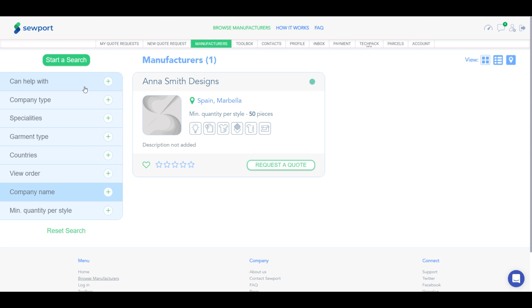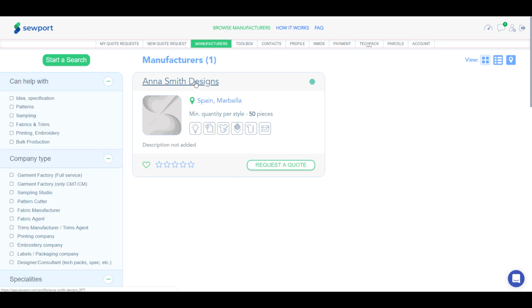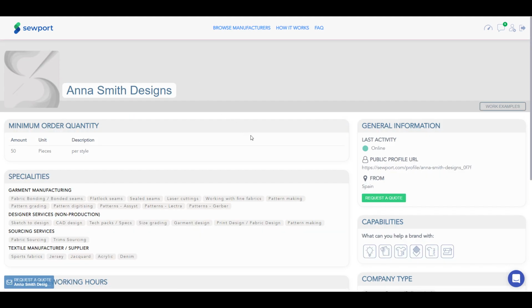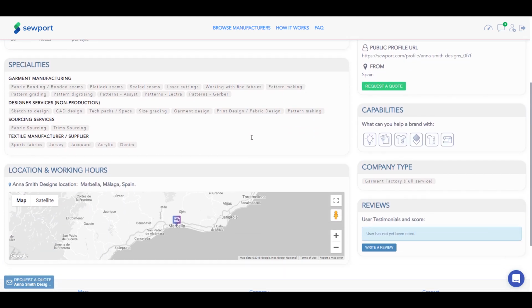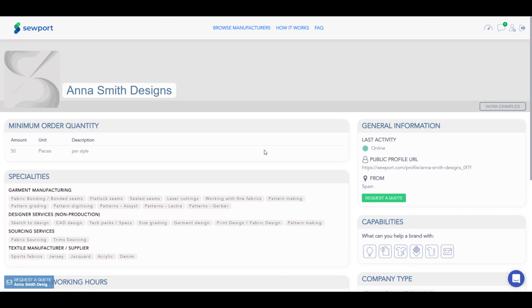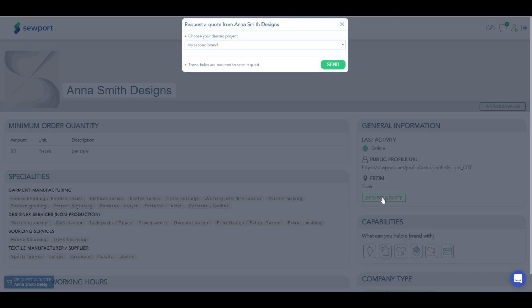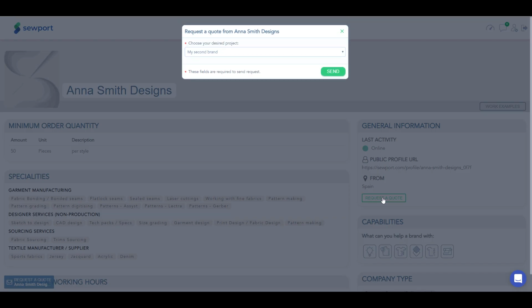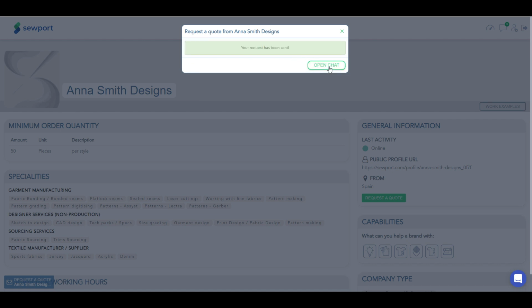You can check the information about those companies when you click on the company name. Read about them, check what they specialize in, check their minimum order quantities, and check where they come from. From this window, click on Request a Quote, and it will take you directly to your private chat room with selected manufacturers, where you can request quotes right away, engage with them, send files, release funds, and discuss your project in more detail. Select the project you wish to receive a quote for. You will see a confirmation pop-up window and then click on Open Chat.